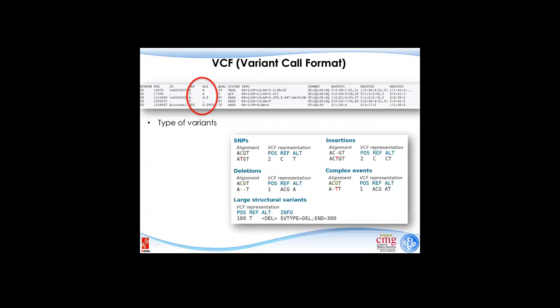But for the insertion, it starts to become interesting. So you see the reference ACGT, and in your sequence it is ACTGT, meaning there's a T being inserted. Instead of saying this is the third position, you actually say position number 2, and the reference is C, alternative is CT. This is the way that you tell the system this is an insertion, and this is a kind of added one number. So you don't really say it's number 3.